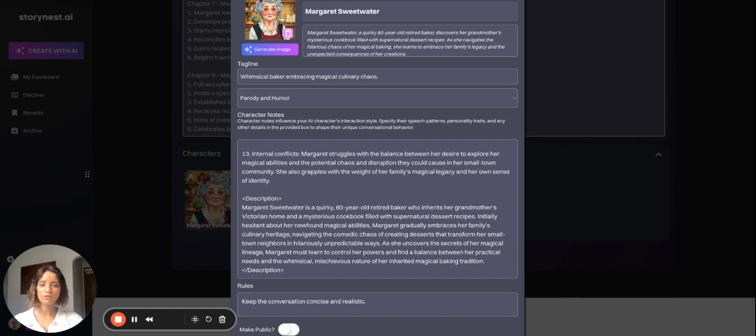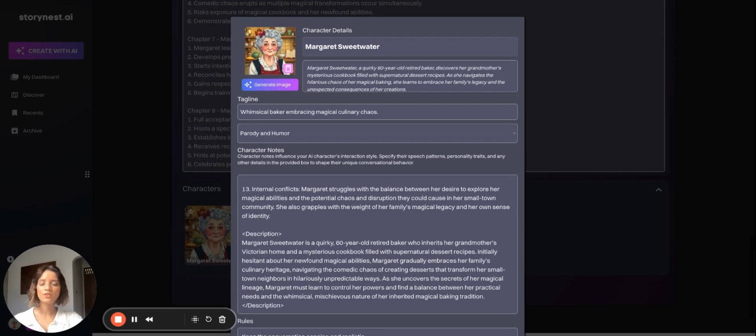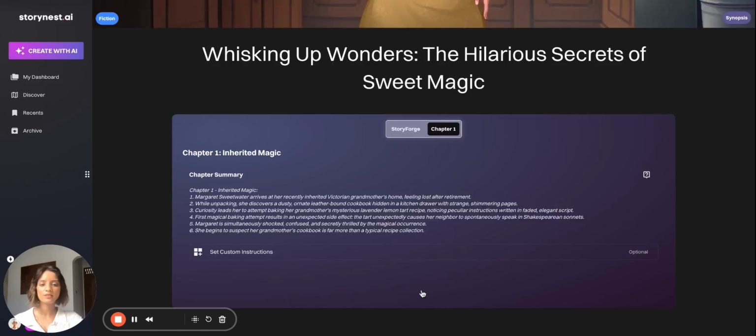You can also add rules to this character that will mostly apply when other users interact with your character. You can also make it public and share the link to your character with friends, even if your story isn't published yet. And finally, you can generate another image for your character by clicking Generate Image here, or upload your own image. Once you're happy with all the edits you've made to your outline and your characters, you can go ahead and click Generate Chapter 1.